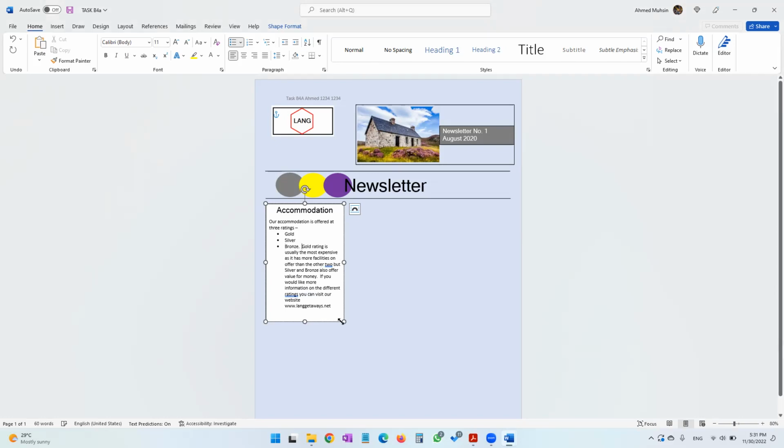Now this should not be in bullet form, so I'm going to press enter. This point should be normal text, so I'm going to click on bullet again so that it gets removed. Perfect.